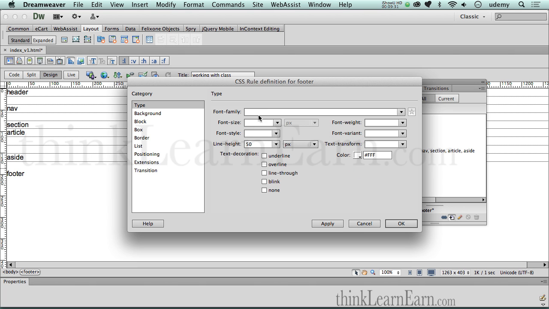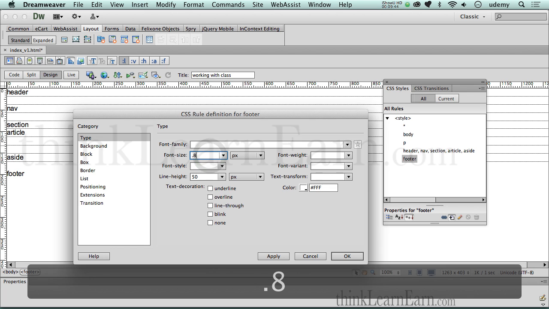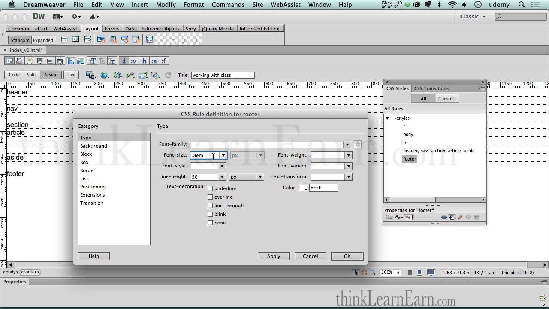And we're going to make this, typically you would make your footer smaller than the body. So the body we set up to 1em. We did that before I started the video. I just set up my basic bread and butter rules. So we're going to set this to 0.8 ems, which is basically a 20% reduction. Because if the body tag is set to 1em, we're going to set this to 0.8 ems.